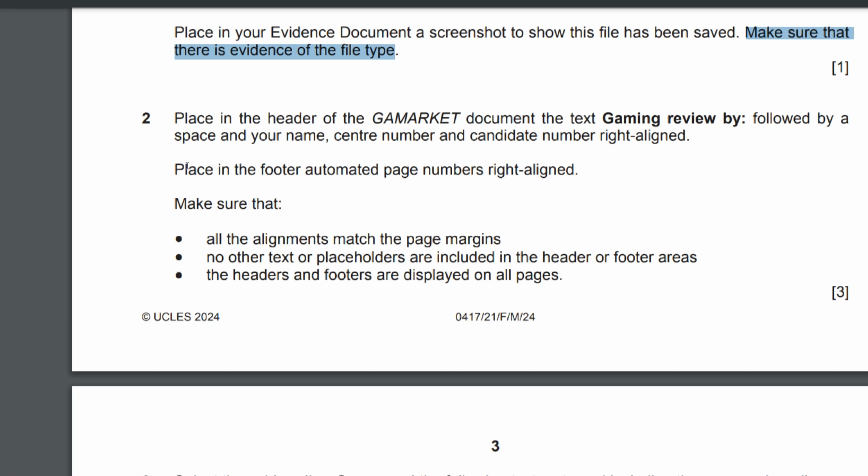All right, I'm just going to read it. Place in the header of the GA Market document the text gaming review by, followed by your name, center number, candidate number. Here it has to be center number and then candidate number, so maybe the order is a little bit changed. It has to be right aligned. And also we should put in the footer an automated page number, also right aligned. Let's try to do it.